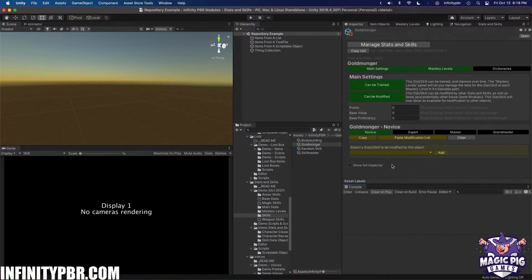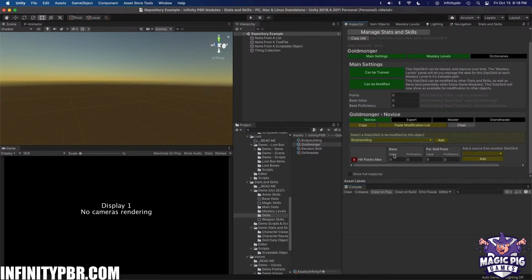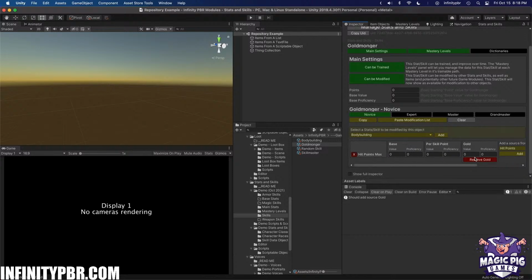All right, so as I was saying, let's say we have this Goldmonger, and Goldmonger is going to affect hit points max. It's not going to affect it by the base value of Goldmonger, not by the per skill point, but by gold. So now you could say that for every gold you have, hit points max goes up by 0.01. So for every 100 gold you have, your hit points max is 1 higher. As gold goes down, hit points max will go down.